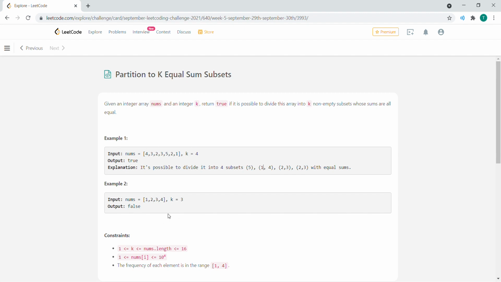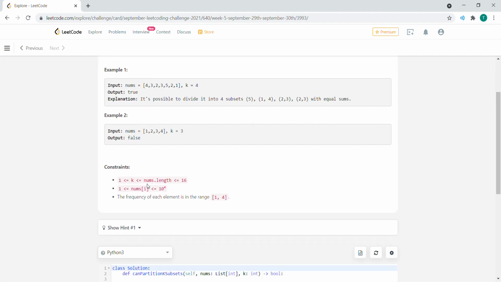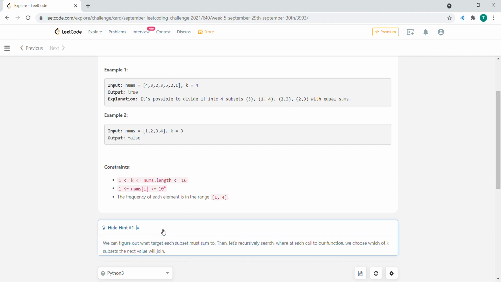For example, if we have this nums array with 4 elements in it, and we want to make 3 subsets of it that have the same sum, we can't do that. For the constraints, the length of nums is at least k, k is greater than 1 but less than 16, and nums[i] is between 1 and 10 to the 4th. The frequency of each element is between 1 and 4.